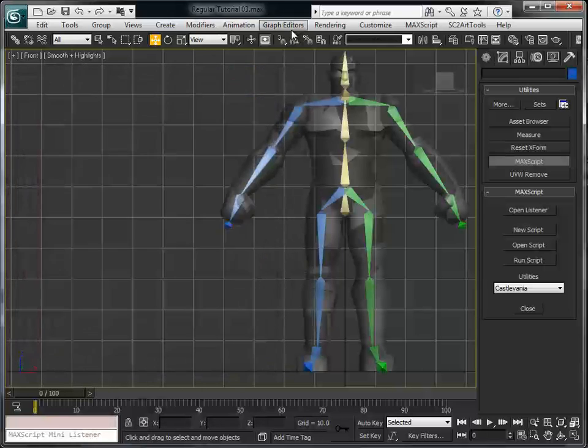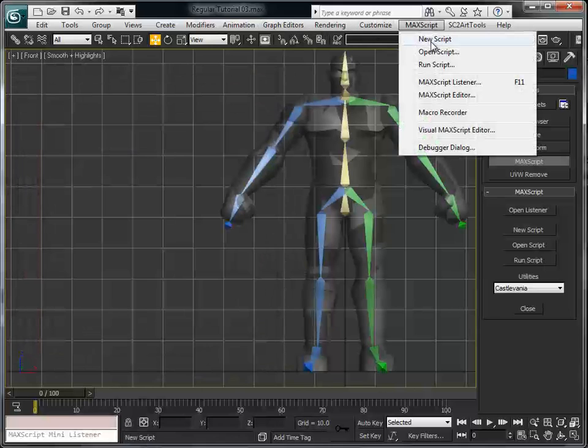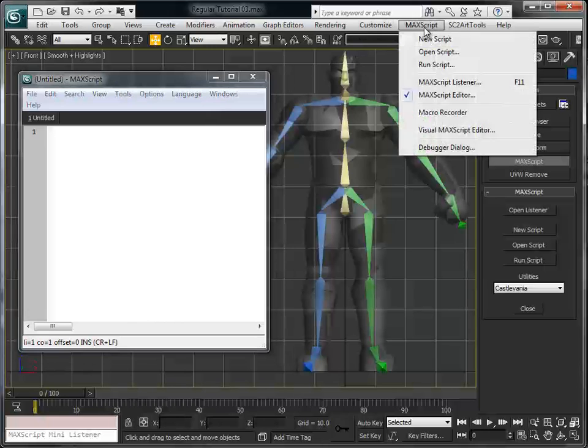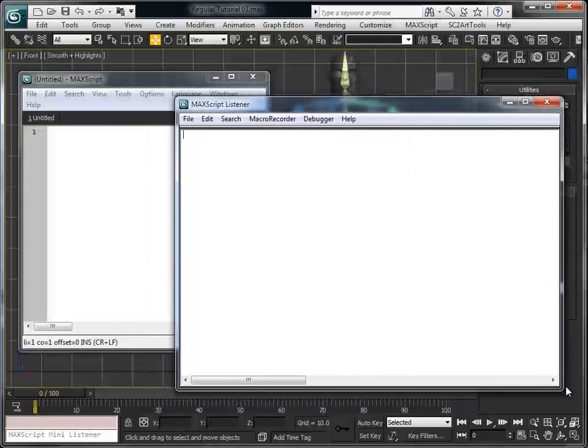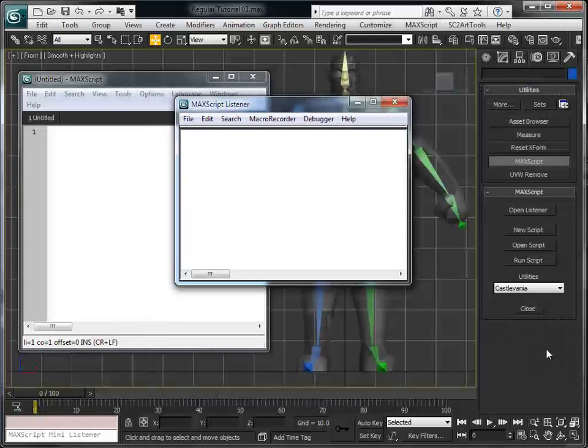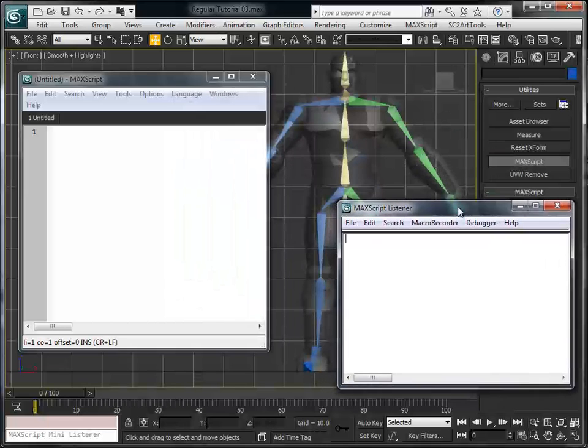So, what you can do is open the Max script editor, and the next thing you will want is the Max script listener, which is just a small extra window where, if we want to put some debugging information, we can do so.